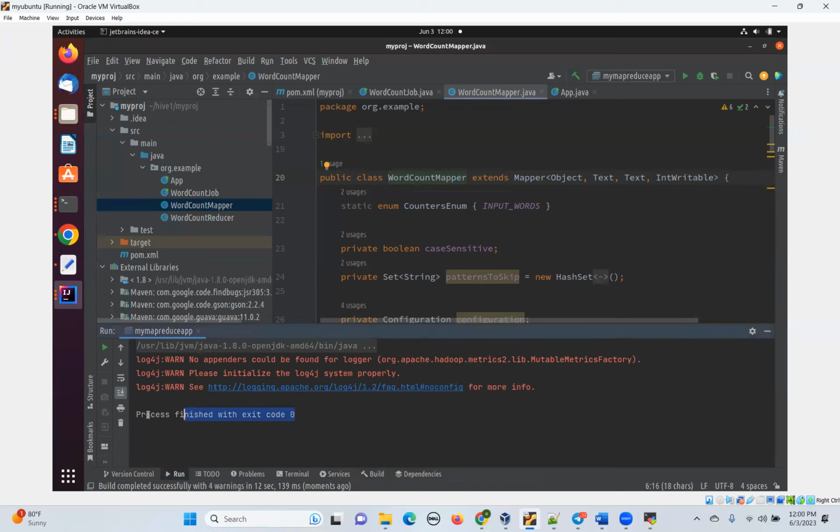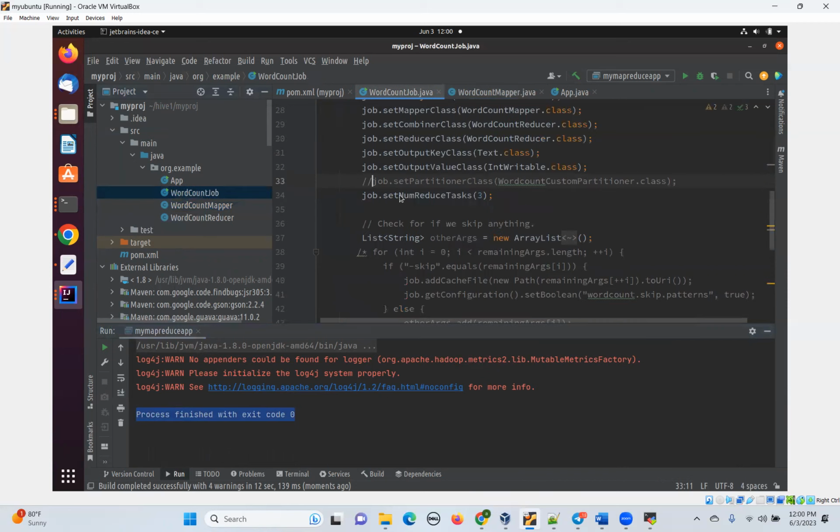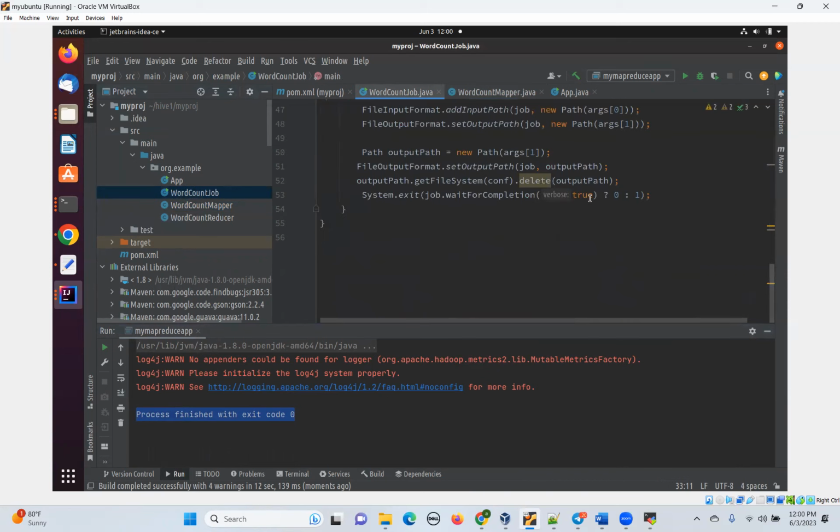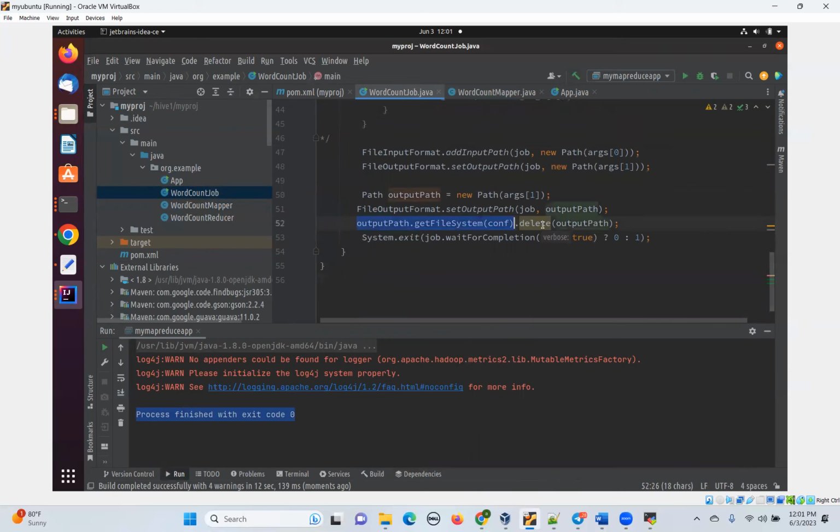So my code is completed, and the exit code is 0. If you see in the driver class, there is a condition: if waitForCompletion is true, it will return 0, meaning success. If some error comes, it will return code 1. The second time I run this program, it will delete my output directory and automatically create the same directory. But if I'm not using this code, every time you have to give a new directory. That is basically a condition. Whenever you run a program, the output directory should be a new directory.